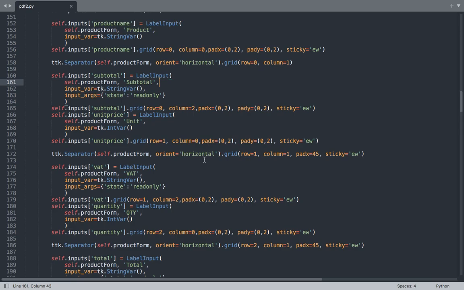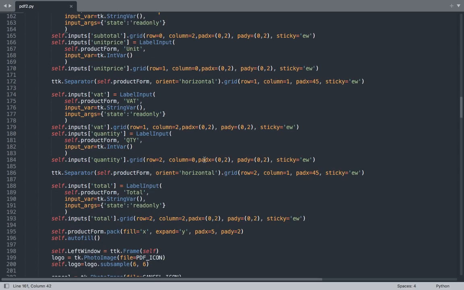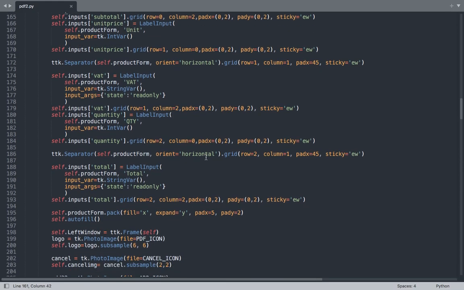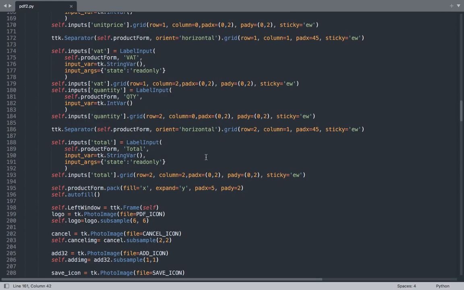An input field for unit price is created using the label input class. The input variable is of type tk.IntVar. The field is placed in the second row and first column of the product form frame. Another horizontal separator is added to the product form frame. It is placed in the second row and second column. The padx argument is set to 45 to create a larger gap between the separators.